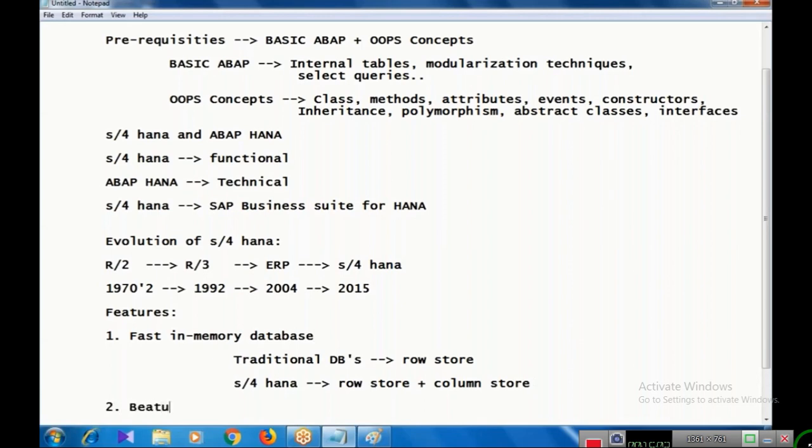What is the next thing? Beautiful user experience. What is the meaning of that? If you take this S4 HANA system, all the screens are Fiori screens. All the screens are SAP Fiori screens. How are those Fiori screens developed? By using the UI5 framework. Understood.